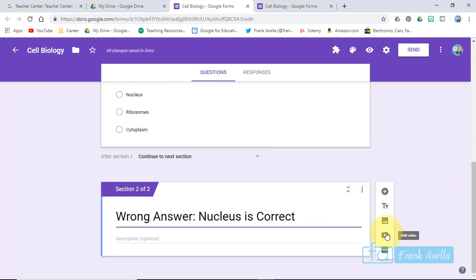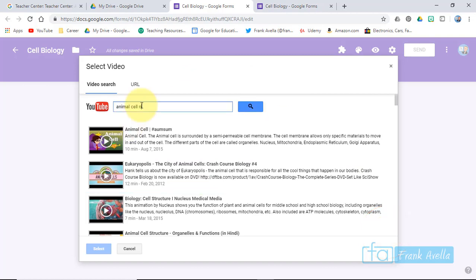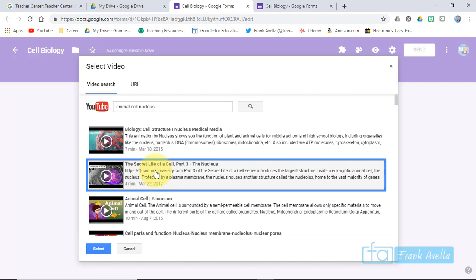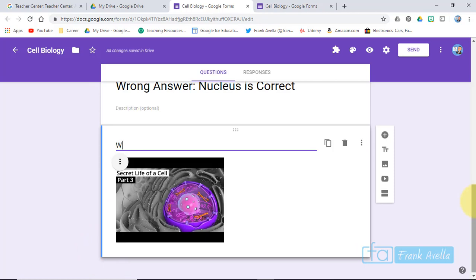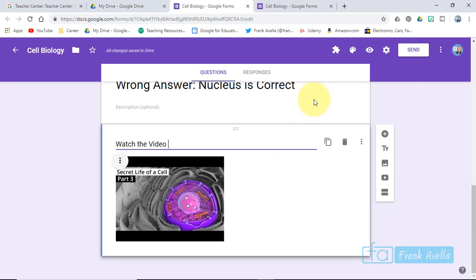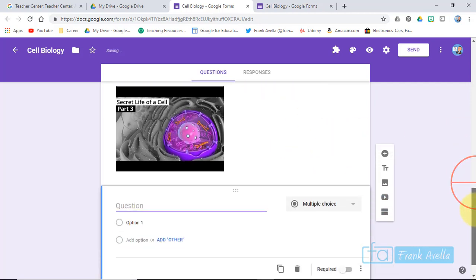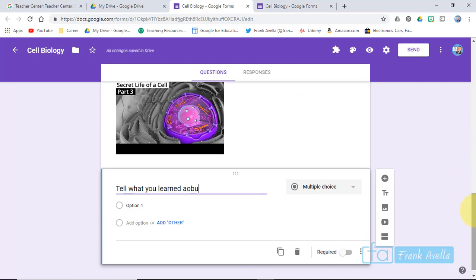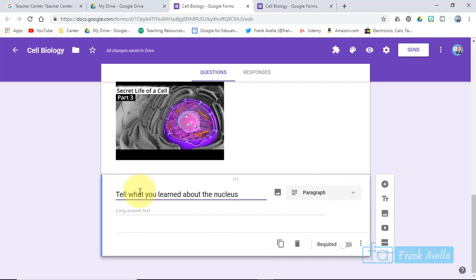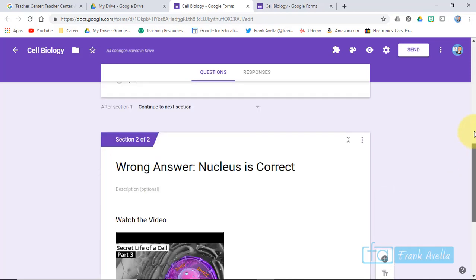And then you can add a video here on the nucleus. Let's say this one here goes a little bit into detail. We'll say watch the video. And then you'll have your students answer some questions here, which is the question about the nucleus. And I'll say describe. And this is for if they get the wrong answer.